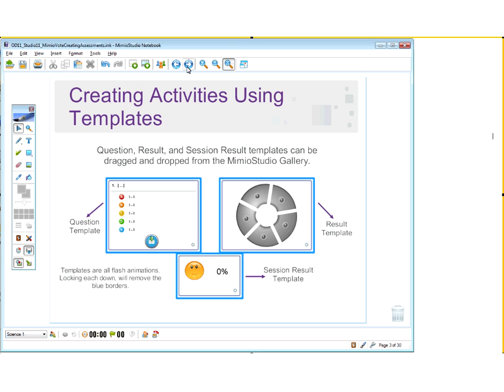There are three different types of templates that you are going to find in your Mimio Studio gallery, and those are the question template, a results template, and then finally a session results template. Each of these templates can be easily dragged and dropped right from your gallery into your Mimio Studio notebook page. So let's talk about each one of these real briefly.